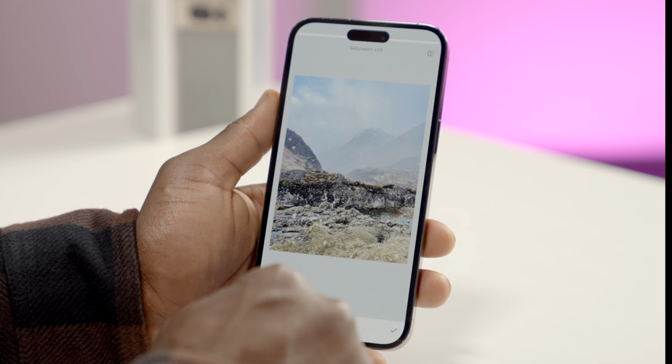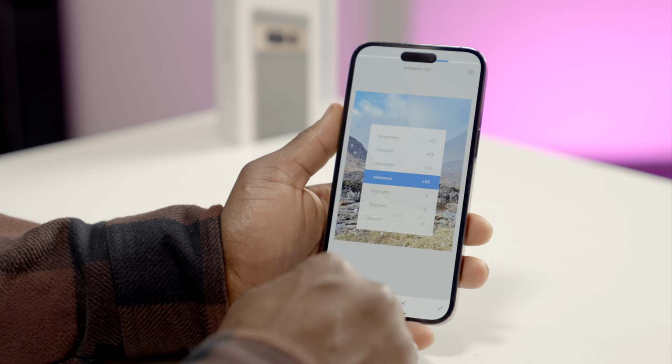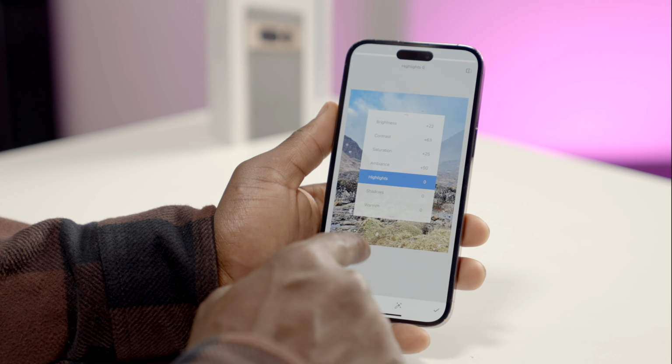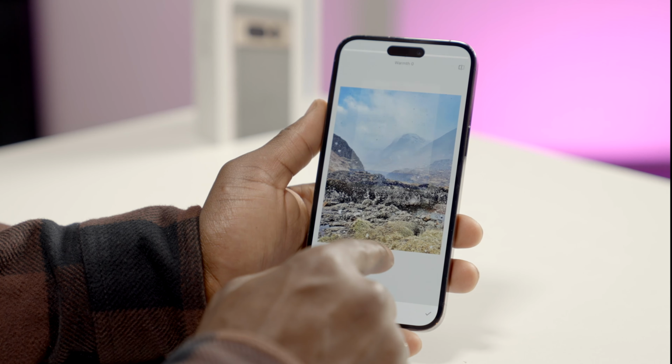Saturation, we can make it a bit more colorful. Ambience, so all the highlights and everything else get changed a little bit more. We can even edit the highlights a bit more, so you bring out the blue in the sky, and then the shadows as well. We can mess with the shadows, just play with it to get exactly what you want.